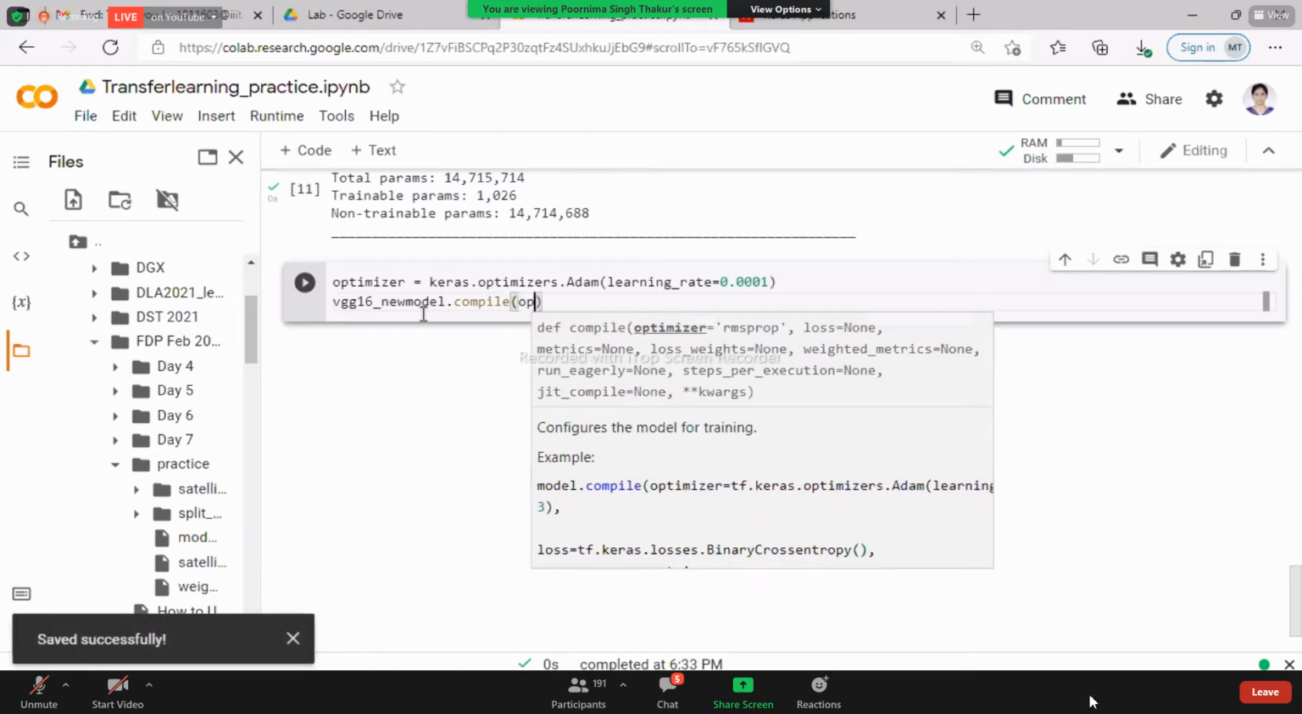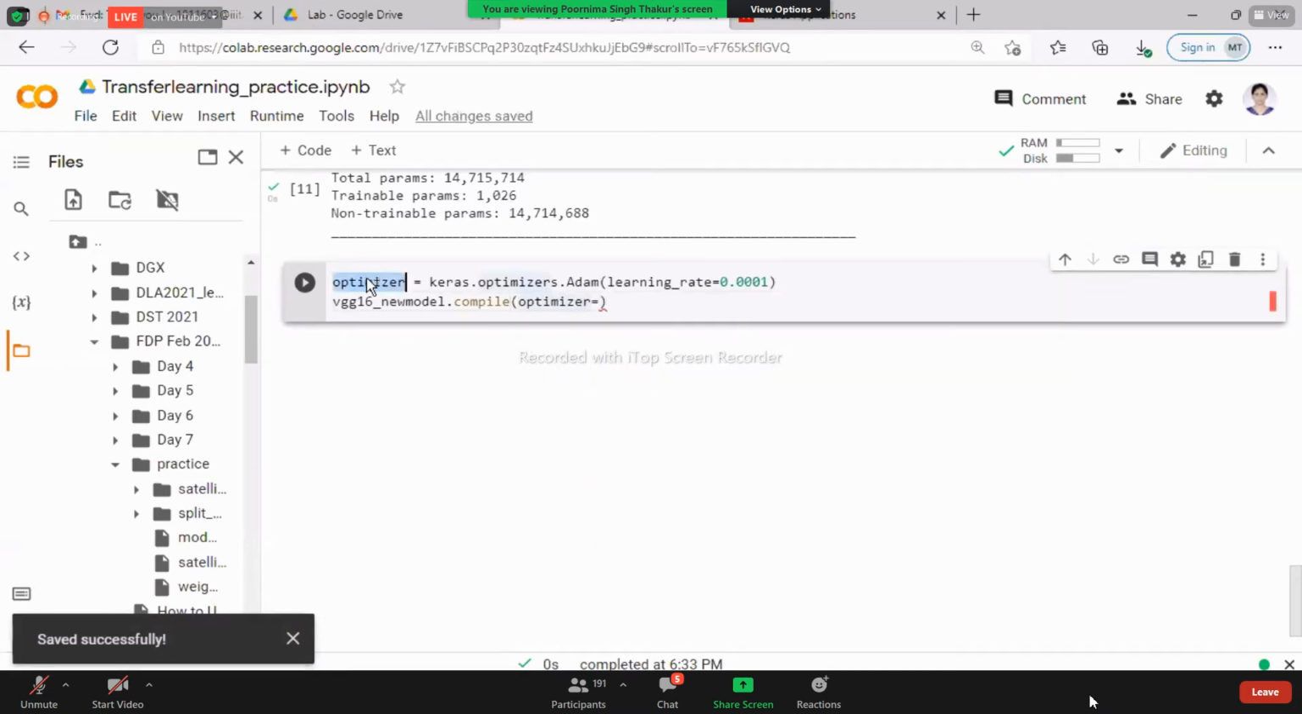Here, first of all, you have to pass the optimizer. The name of the optimizer is optimizer itself. Next is the loss function. So we will use categorical cross entropy loss. Third parameter will be accuracy. We are going to use accuracy as a metric.